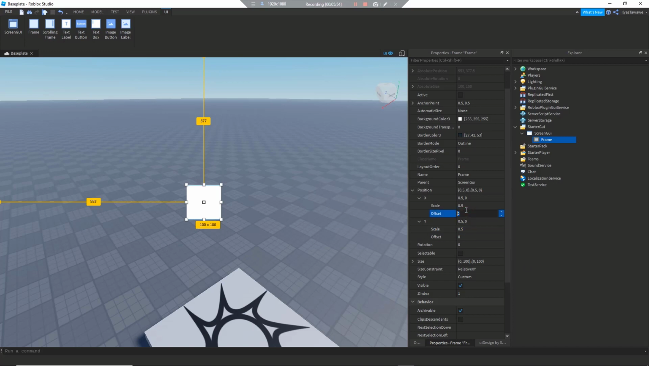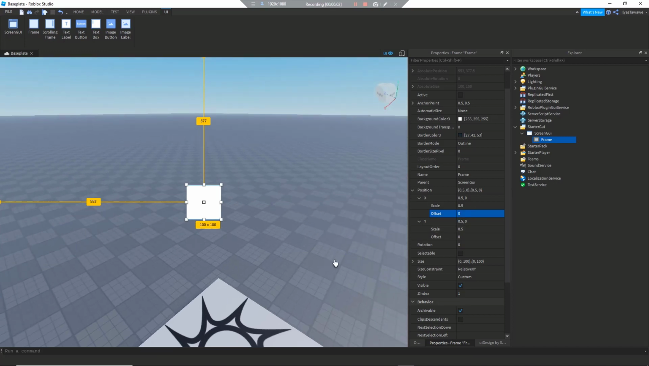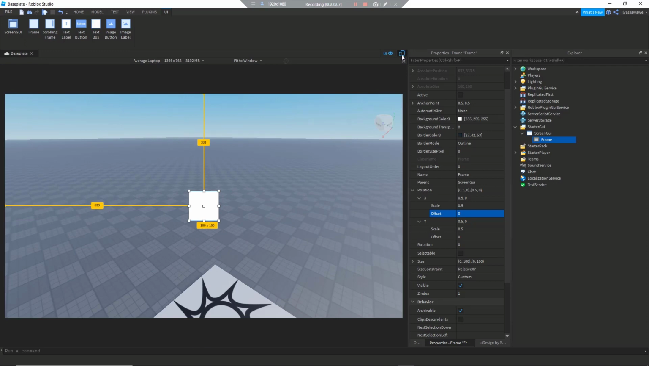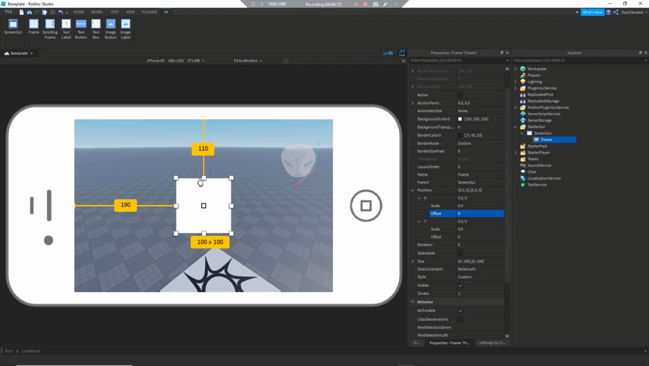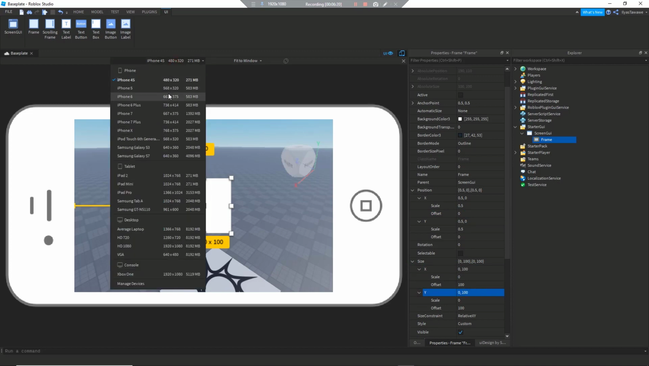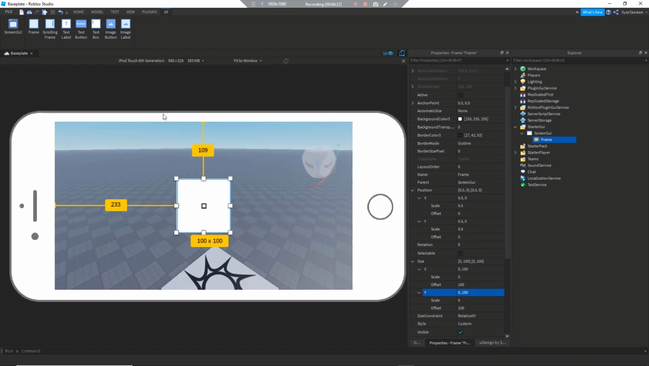The offset is like a margin. It's how many pixels we add. And by pixels, I really mean pixels; it doesn't scale with different resolutions. So let's say I have an iPhone. As you can see, it's still centered, but since the size is defined in offset, it doesn't change when the screen size changes.